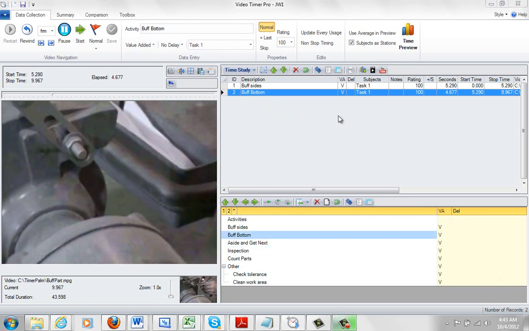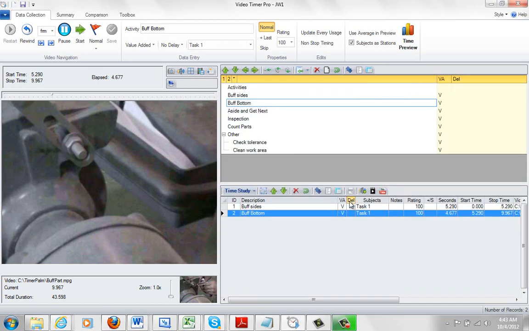This might be a case also where you want to have your activities a little bit closer to you. So I suggest you might want to use this option here. This option will basically toggle the layout of the screen. It will put the activities at the top and the observations at the bottom. That means that they're more convenient for you to select from when you're doing your time study.